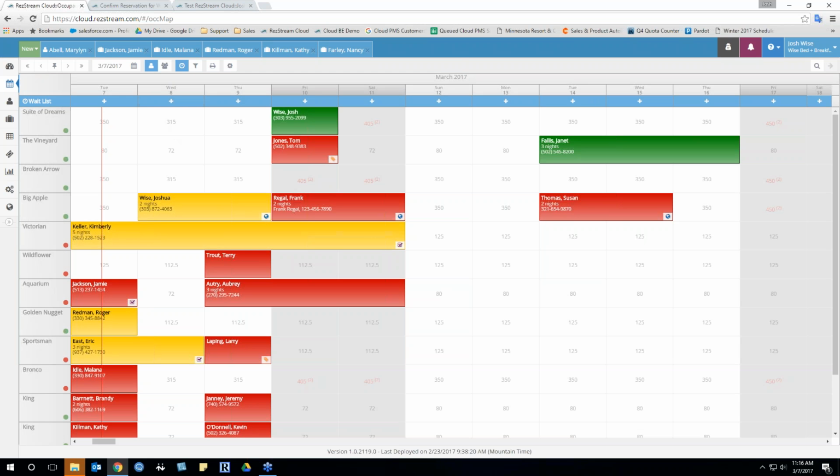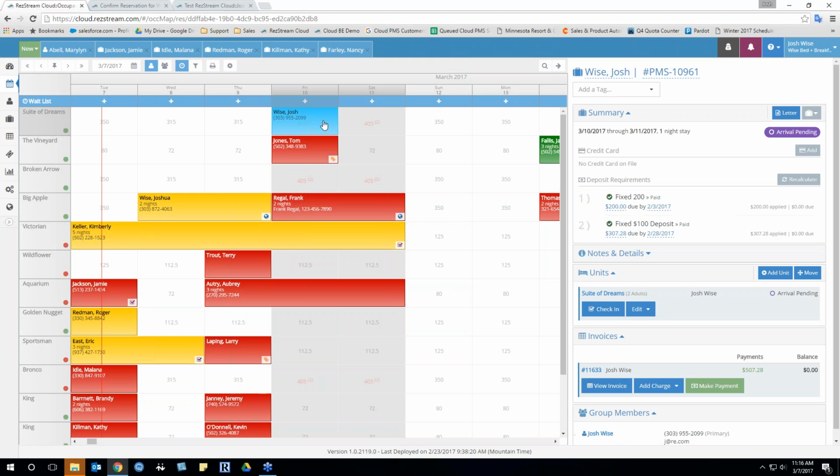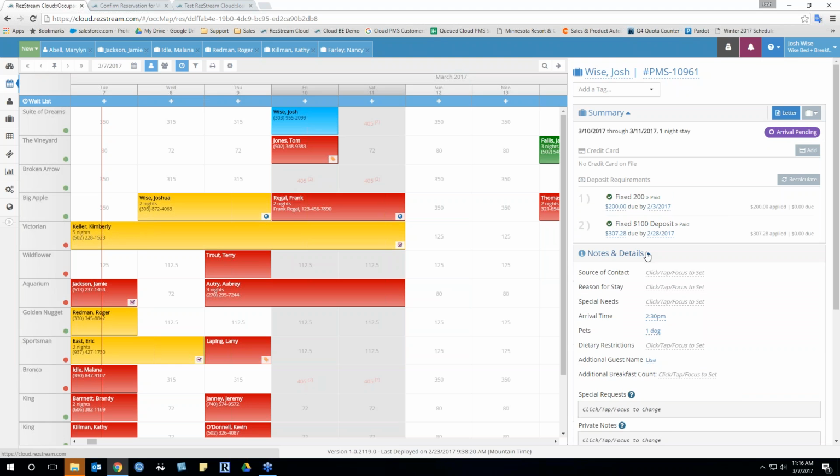So what we've done here, guys, if you click on a reservation and you get this dialog box on the right-hand side, you'll now have this notes and details drop down. And by clicking on this notes and details drop down, it's going to show you all of the fields that are associated with that specific reservation, okay? Not necessarily the guest, right? Because we're looking at the reservation itself, not the actual guest.